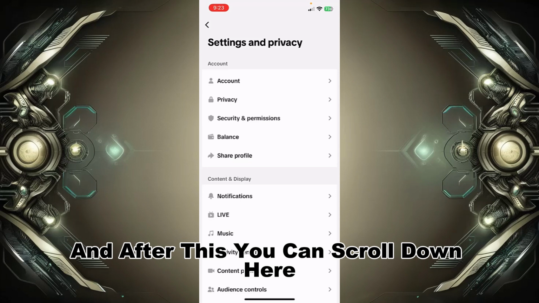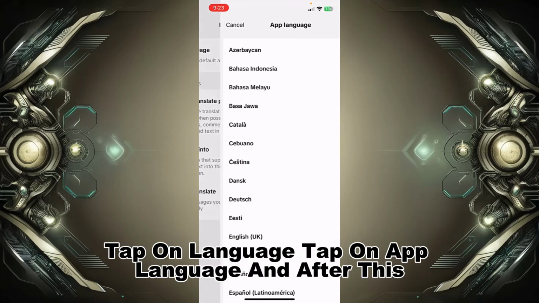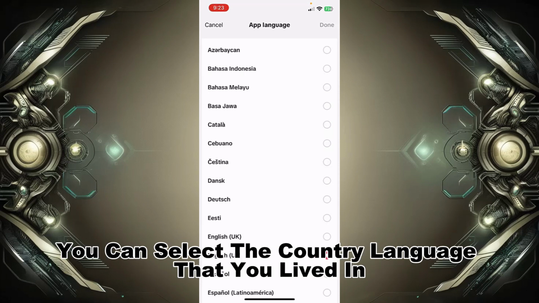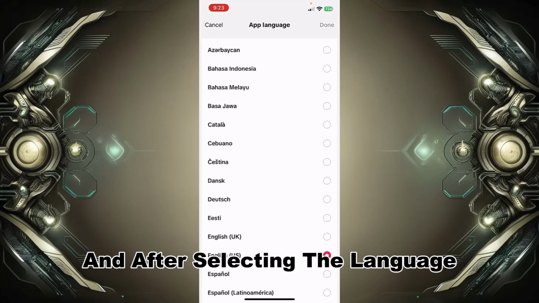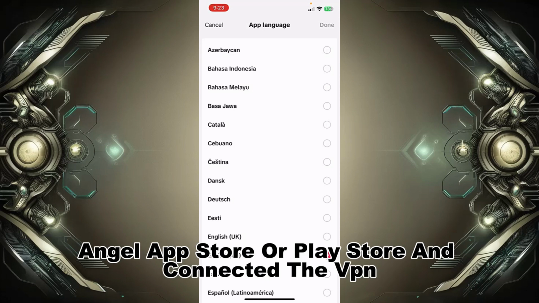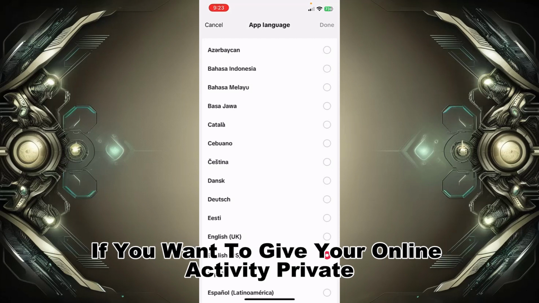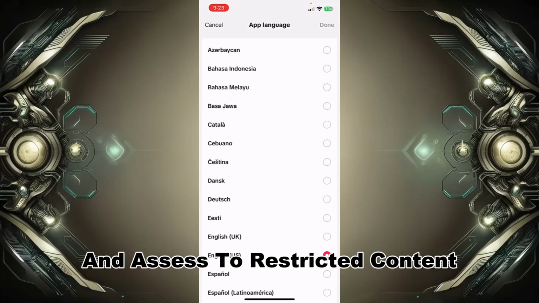And after this you can scroll down here, tap on language, tap on app language, and after this you can select the country language that you lived in. After selecting the language, you can just simply download the VPN in your app store or play store and connect it to the VPN, and this is a way you can change region in the TikTok app.